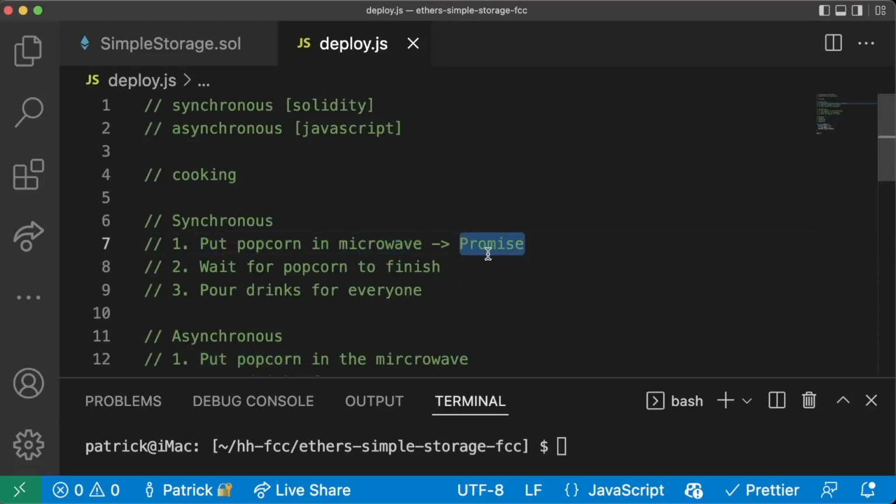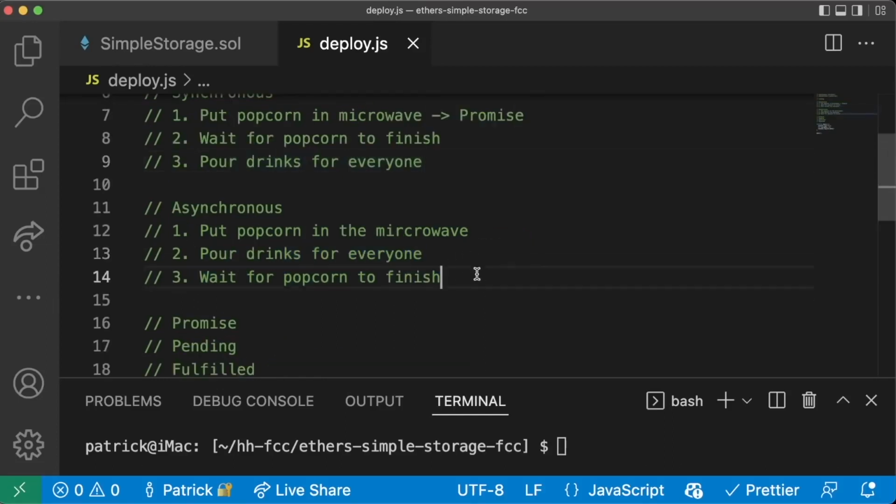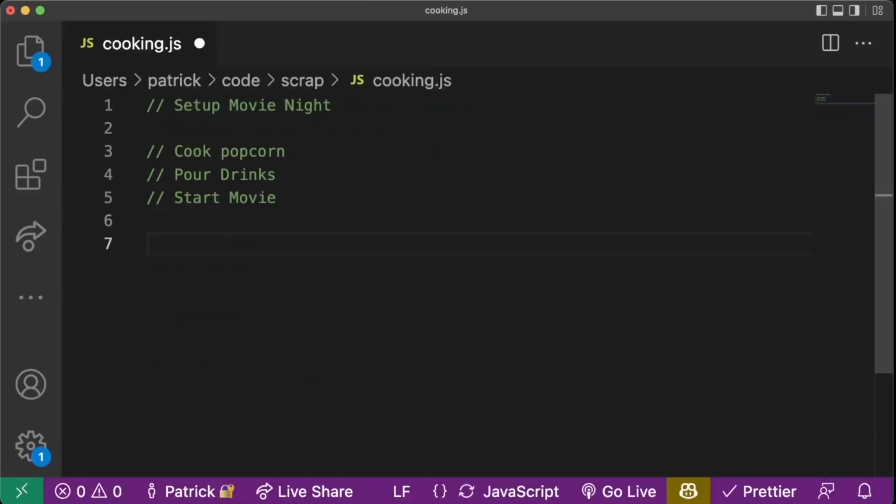With this promise, we have to tell our code, hey, we want you to wait for the popcorn to finish, or you can go ahead and just keep doing stuff. So let's put this all together with some JavaScript syntax here. Let's say, again, we're going to be setting up this movie night, and we need to cook popcorn, pour drinks for everybody, and then we need to start a movie. So let's write some pseudocode to pretend what this code would look like if this was actually a function.